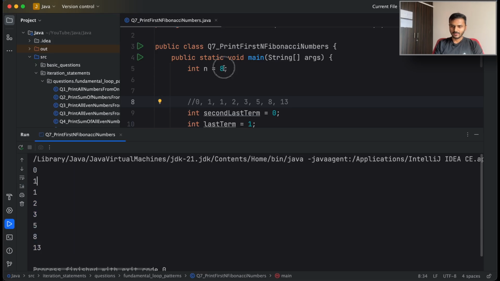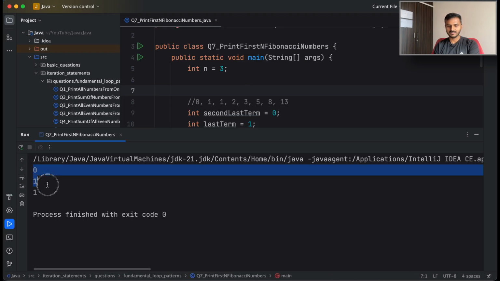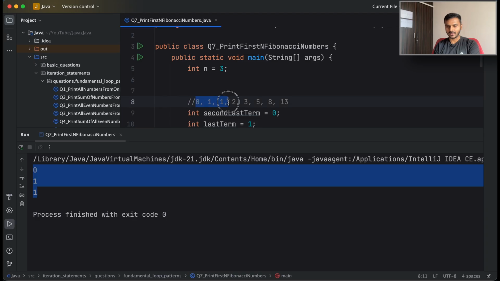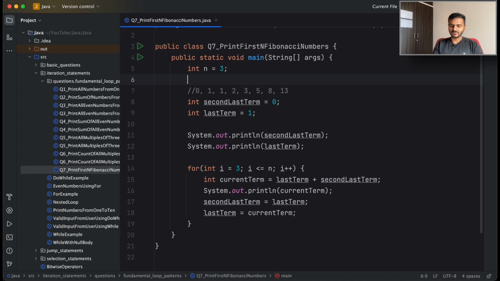So we have taken care of the cases where the value of n is greater than or equal to 3. But let's also change the value of n to 3. Let's run the code and check the output before we proceed. And it says 0, 1, 1, which is absolutely correct, right? Now let's take care of the fact when the values of n could be 1 or 2 also, right?